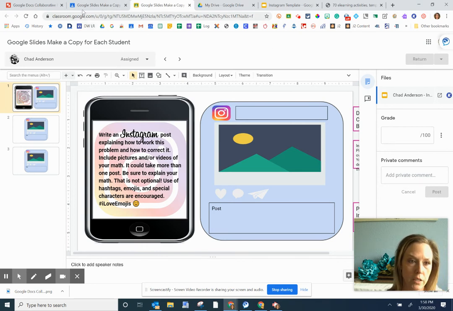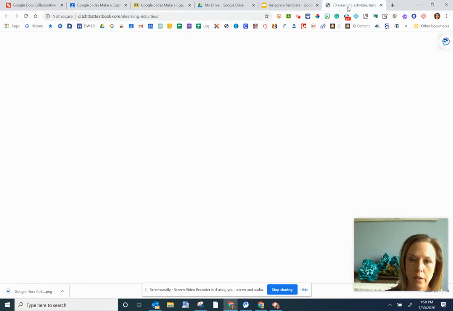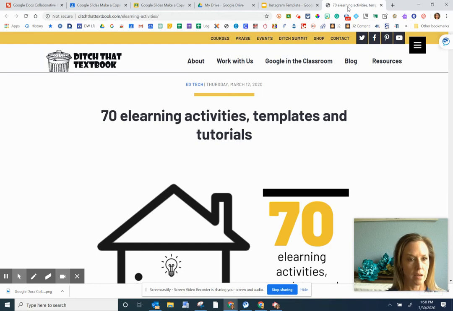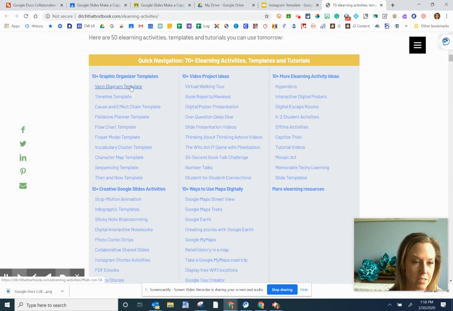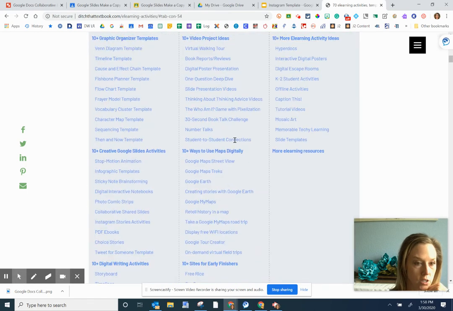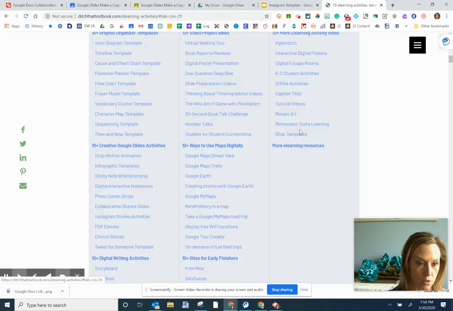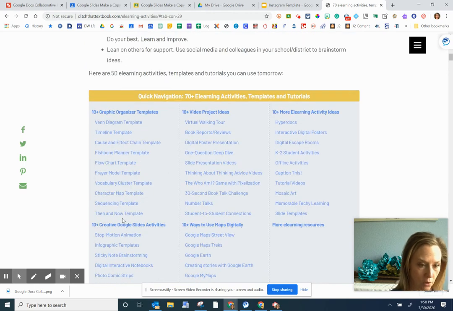So this is one particular type of Google Slides activity. I do want to point out the site that Dr. Clark sent out last week, Ditch That Textbook. It's a gentleman by the name of Matt Miller. He has several templates on here that you can use. Simple things from Venn diagrams, cause and effect charts, Frayer models if you're looking at some vocabulary types of activities. And then he also has some timeline things, all sorts of things in there that's free that you could already use. You don't have to recreate that wheel.